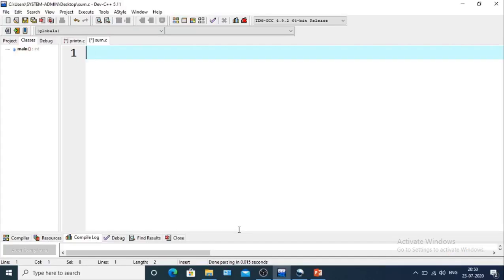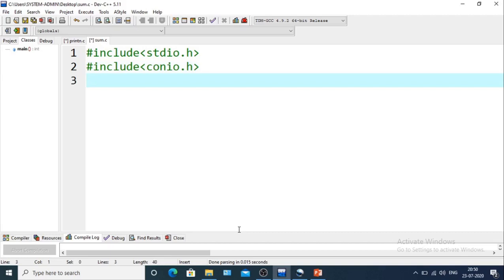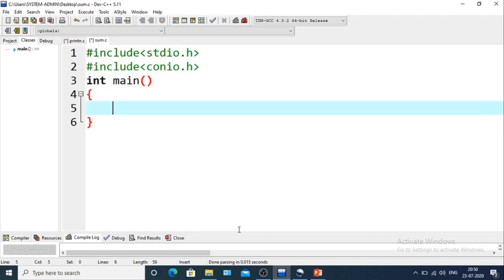Okay, so this is the editor. So hash include stdio.h. This is the standard input output header file. Next, conio.h. This is the console input output. Next, int main. This is the main function. Any C program will start executing from this main function.